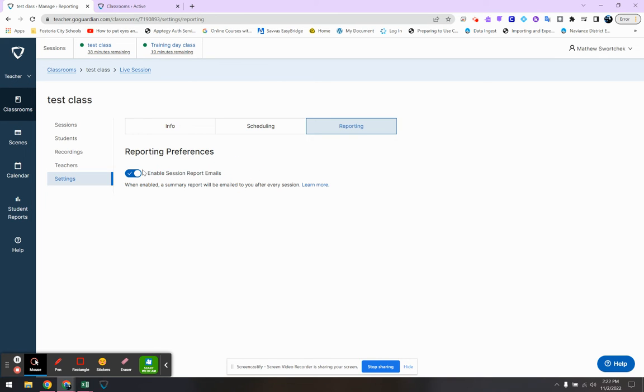Now, after every session, you will get an email. If that bothers you, you can turn that off. It does not turn off the overall features. It just means that there's not going to be an email at the end of the day that tells you this is what happened. So if you are getting emails about it and you don't want them, that's where you would go.